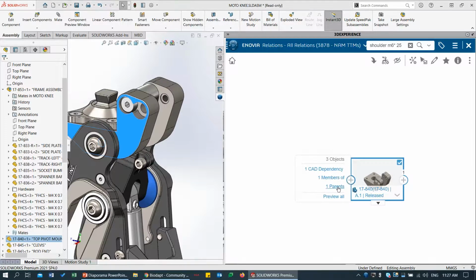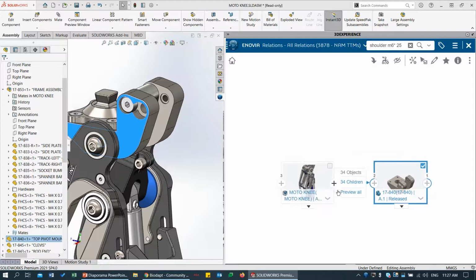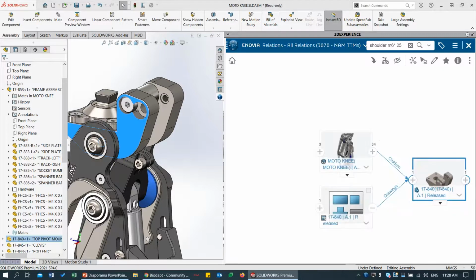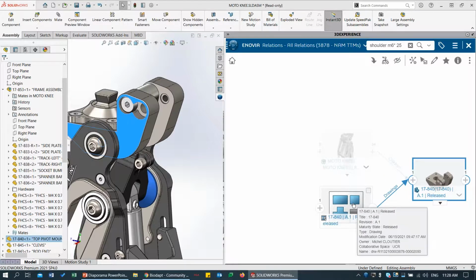So first of all, I can explore the parent. So right now there's only one parent, meaning this part is used only in the assembly I'm working in. So if I do a revision, I know only this assembly is going to be affected, but I can also explore if I've created a drawing. So now, knowing that I'm making a change and I'm going to make a new revision, I need to update this drawing.